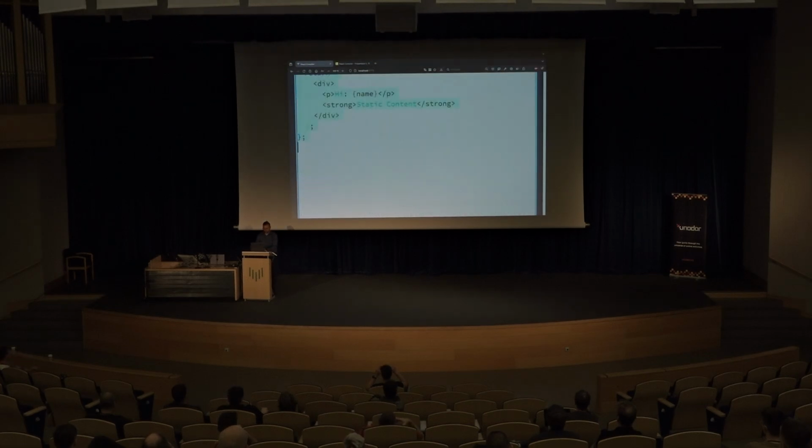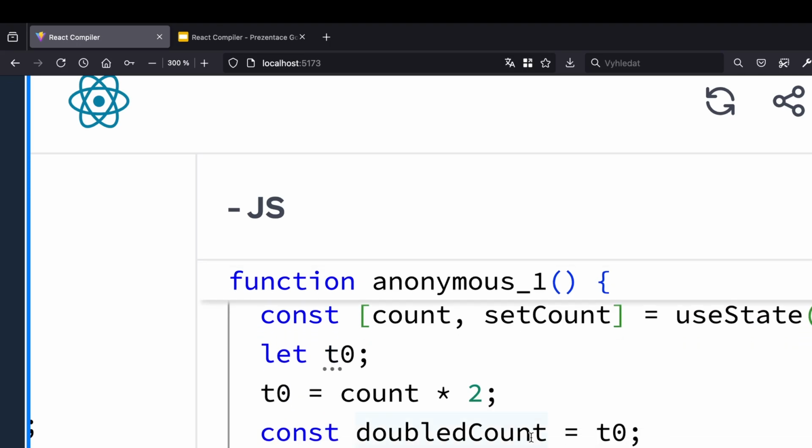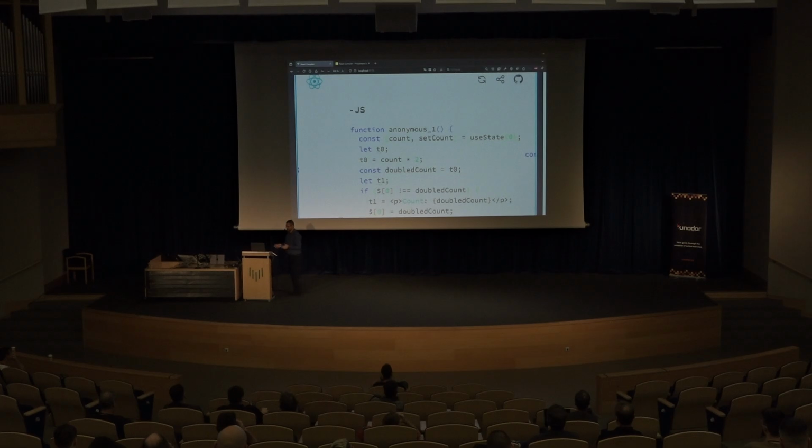And here's the compiled code and compiled output. Wow, it will create 7 slots in the memory for this small component. You can see there's a useState call, it's great, but there is no use memo. How? Because it's not needed there. It's already cached by the React compiler, and it will omit the manual memoization if it's not needed. So great, it's clever.